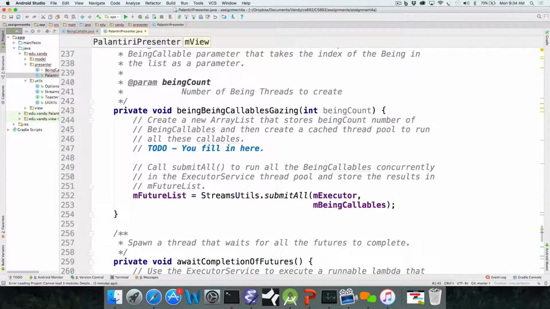So beginBeingCallablesGazing. What you'll need to do here is create a new array list that will contain the being callables. And then you'll need to create a cached thread pool to run all these callables. So those are the two things you'll have to do in that method. You have to make the being callables, and you'll have to make the cached thread pool, both of which are pretty straightforward. Grad students should use the Java 8 features.